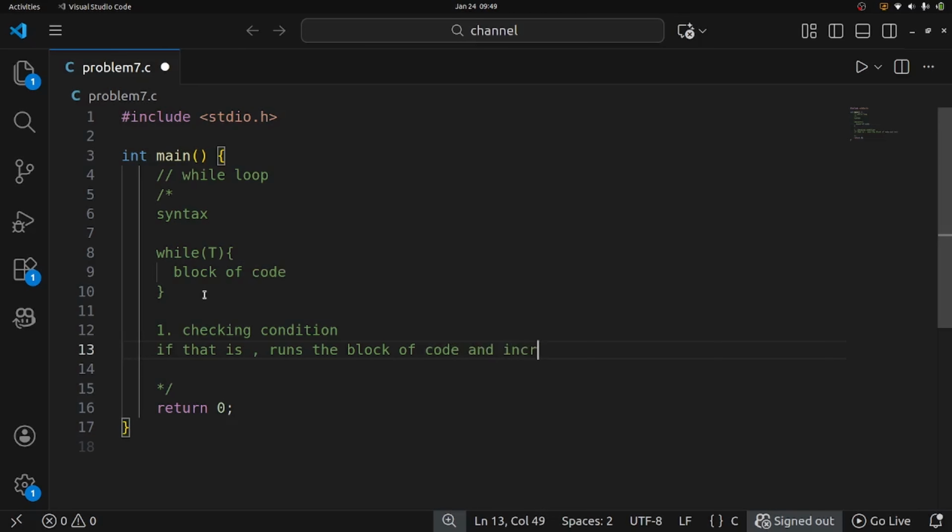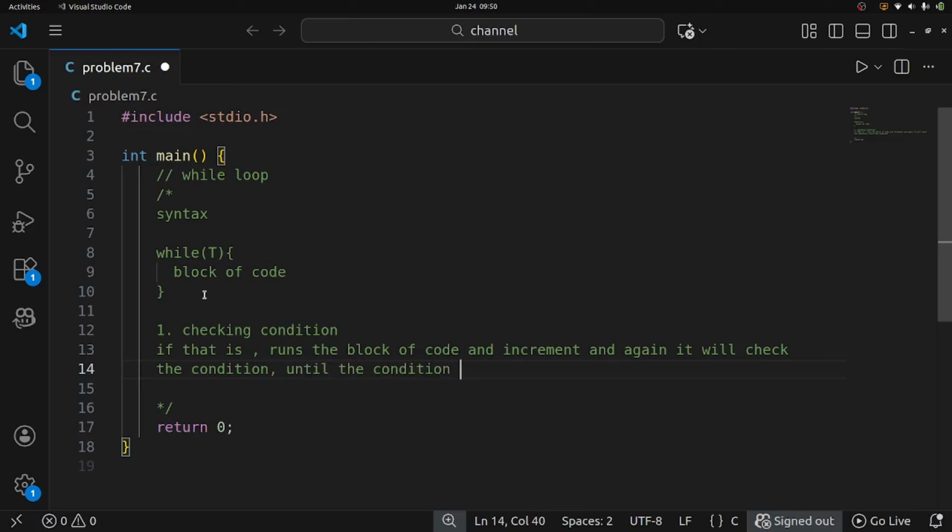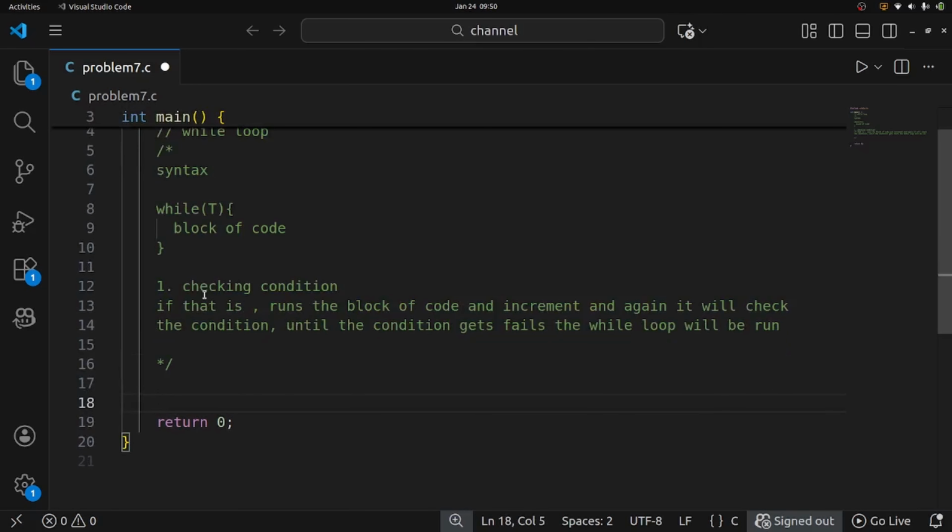increment, and again it will check the condition, right? So this is how loops run until the condition gets failed. Until the condition gets failed, the loop will be run, right? So we will see one example for this while loop.